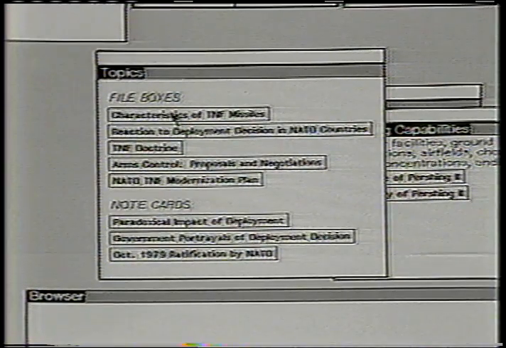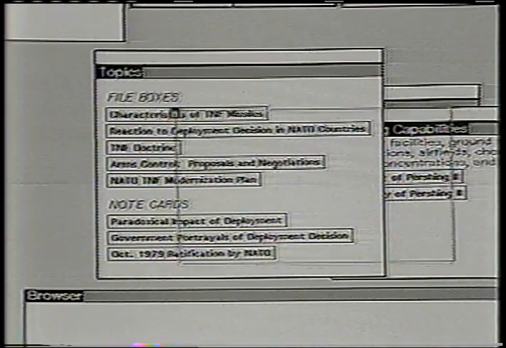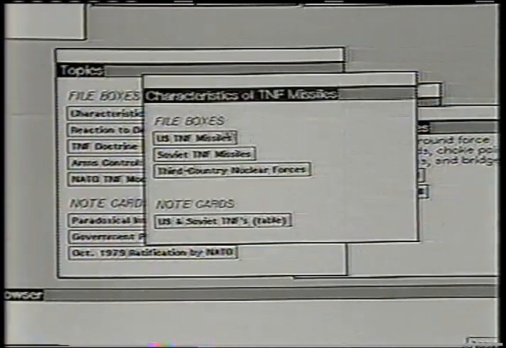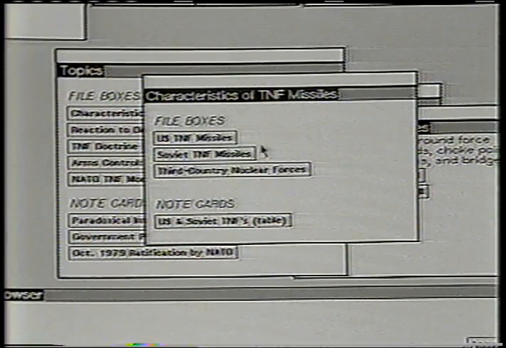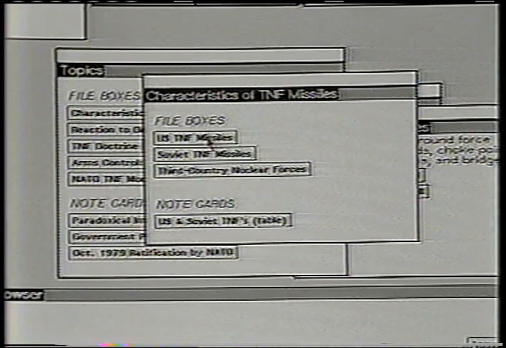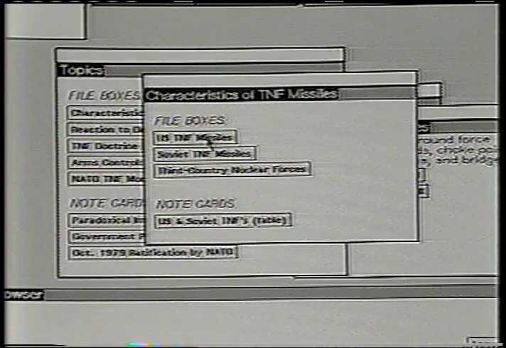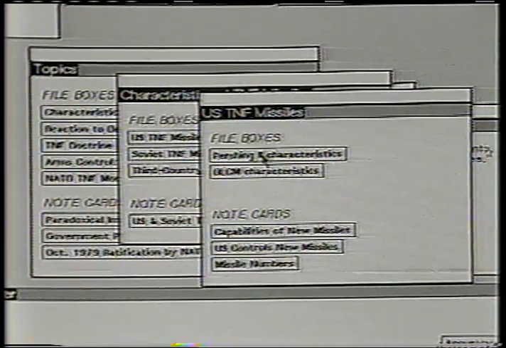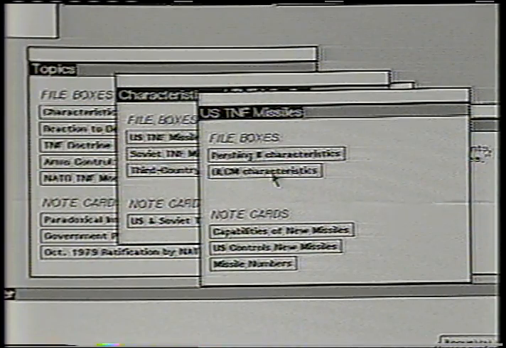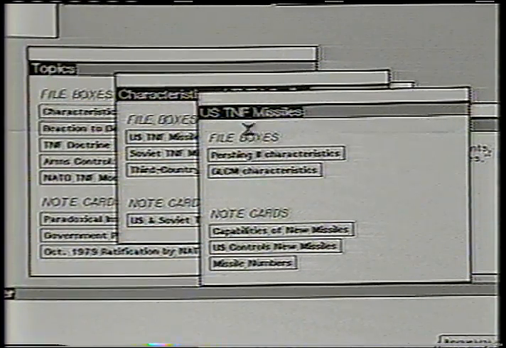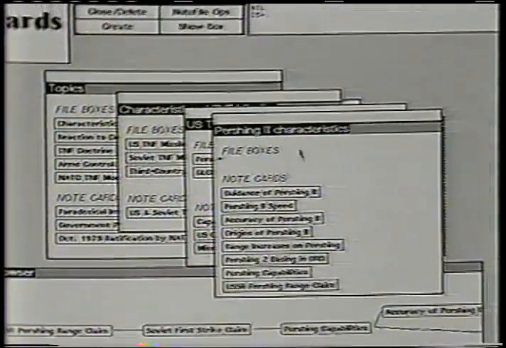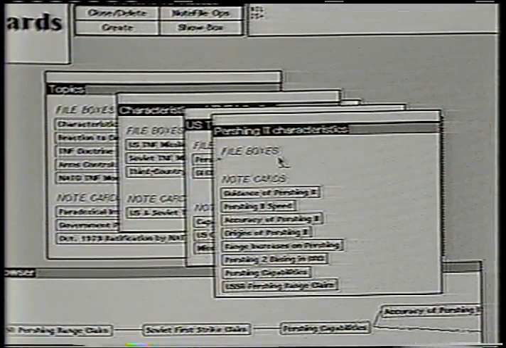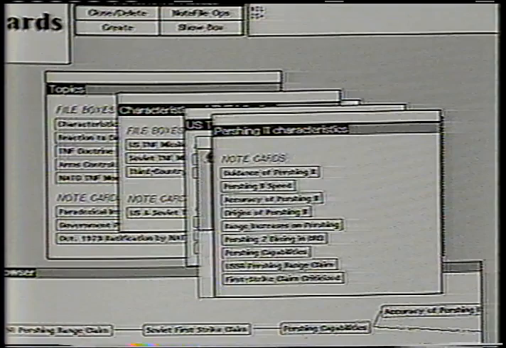If we point to the first sub-file box of our top-level file box, characteristics of TNF missiles, we see that characteristics of TNF missiles is itself a file box which contains three other file boxes which subdivide the topic into US TNF missiles, Soviet TNF missiles, and third country missiles. If we point to US TNF missiles, we get a further subdivision into Pershing 2 characteristics and GLCM characteristics. If we point to Pershing 2 characteristics, we see that it is no longer further subdivided, but simply contains a series of note cards.